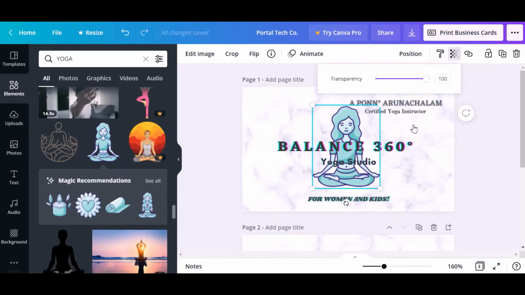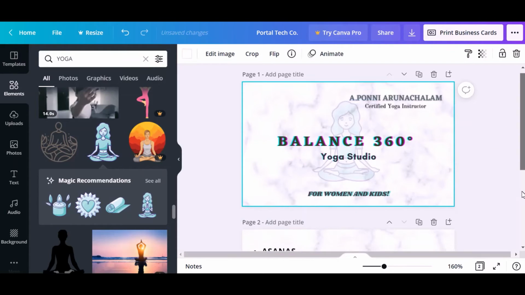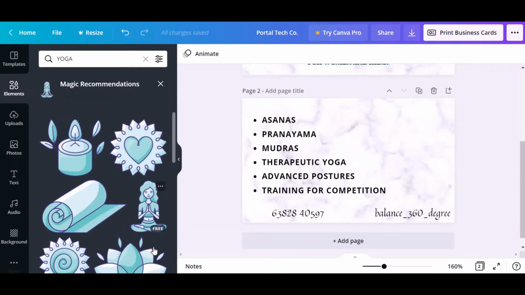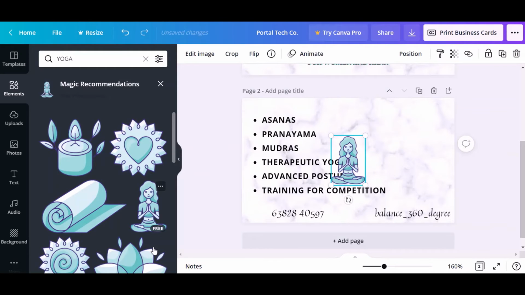I'm gonna reduce the transparency so that it just remains there without disturbing the text. And for the next page, we're gonna need the same or something related to it. I personally like this one. It's like saying thank you, and since it is a backside, it will be suitable.